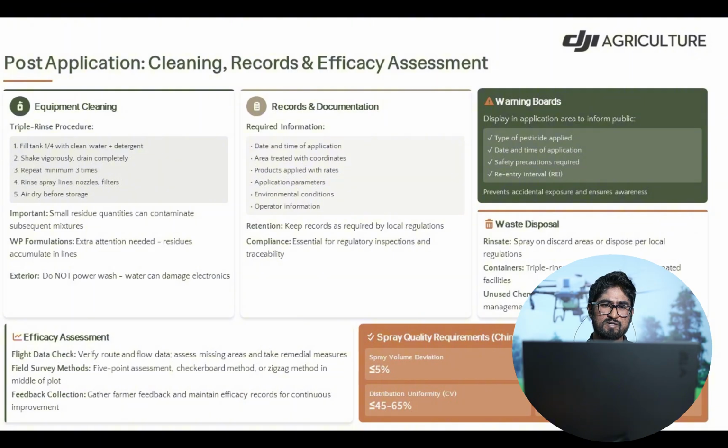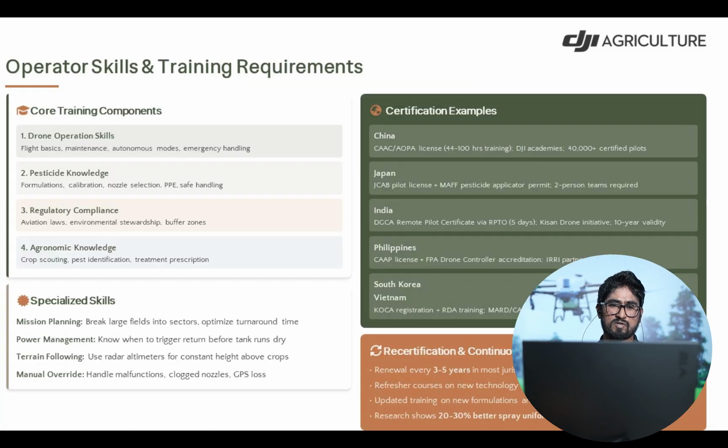There are some core training components operators should have, like drone operation skills. It should cover basic things about flight, maintenance, autonomous modes, and how we handle emergency situations. Operators should also have pesticide knowledge about formulations, how we calibrate, how we select nozzles, and what personal protective equipment we use for safe handling.